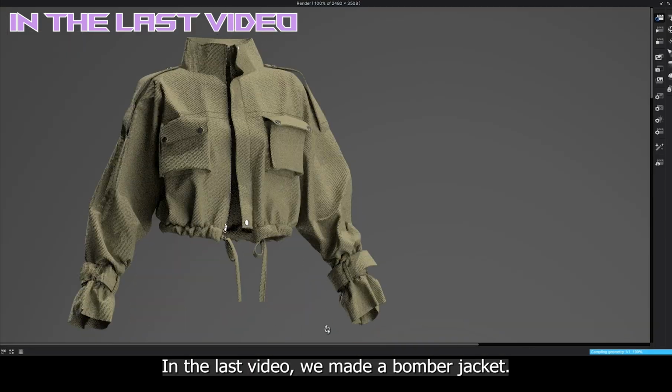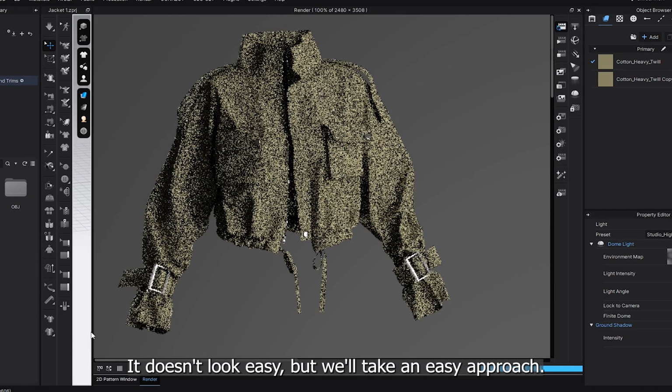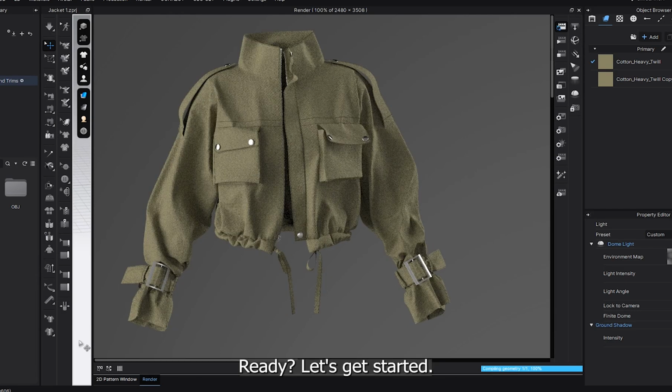In the last video, we made a bomber jacket. Today, I'm going to add a buckle to the sleeve belt. It doesn't look easy, but we'll take an easy approach. Ready? Let's get started.